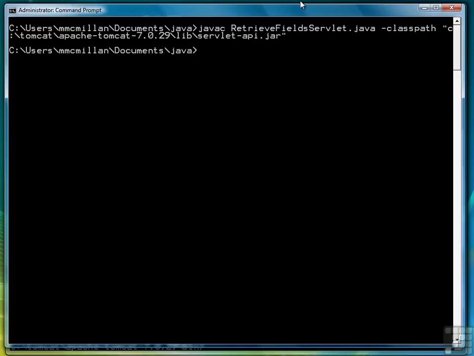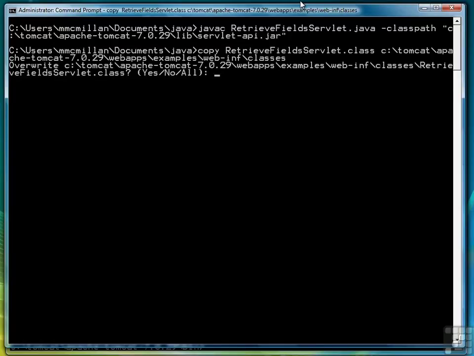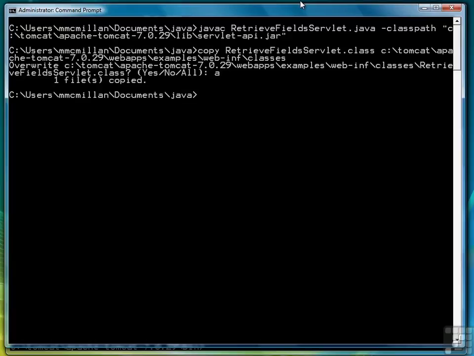Then the next step is to copy the class file to the appropriate subdirectory. So we're going to copy RetrieveFieldsServlet.class to C:\tomcat\Apache tomcat\webapps\examples\WEB-INF\classes. I've already tested this, so we'll say yes and copy it.